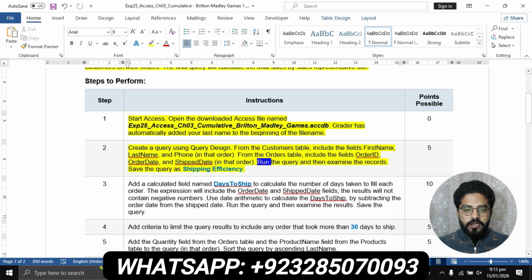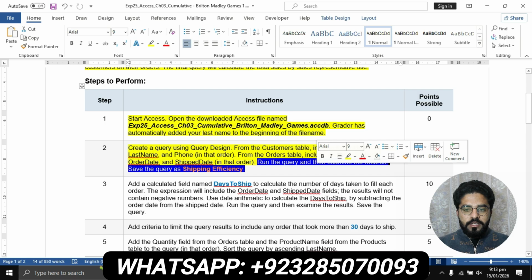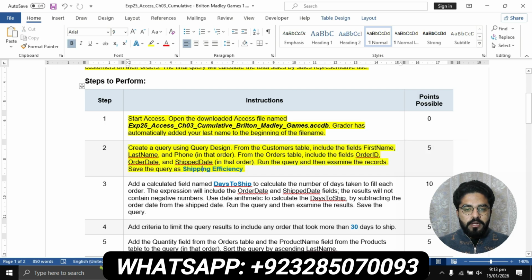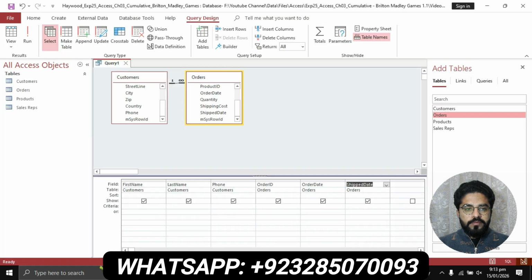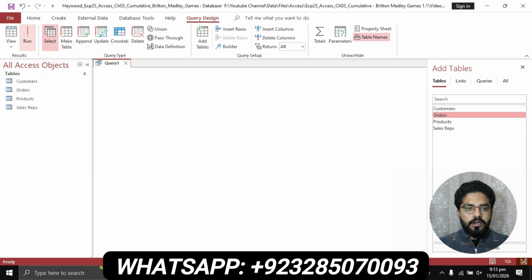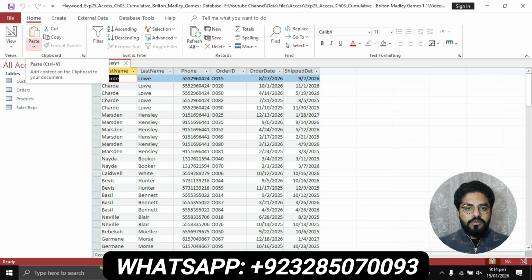The last part is to run the query and then examine the records. Save the query as Shipping Efficiency. Simply copy this query name, then run the query and examine the records. First, go to the Query Design tab, then go to the Results section and click on the Run button to run this query. As you can see, the query has now run successfully.